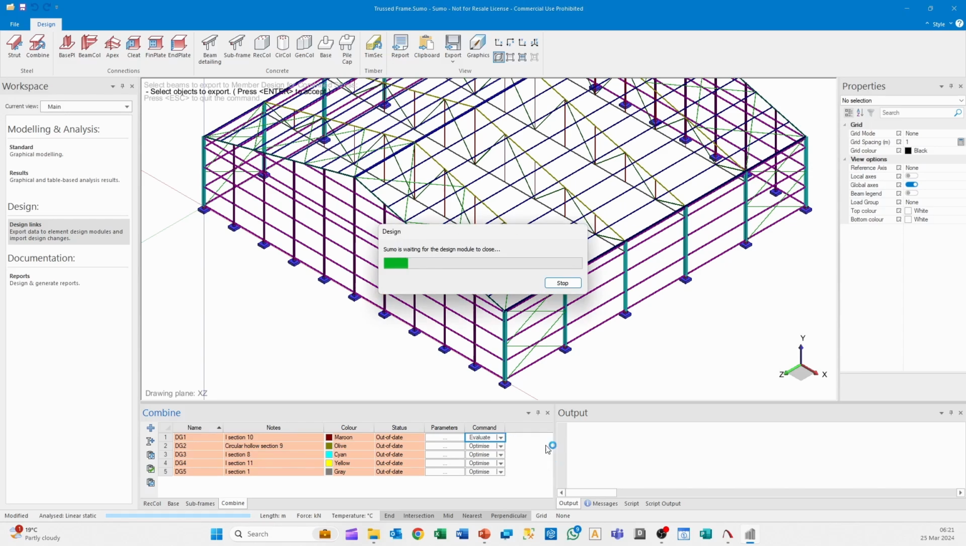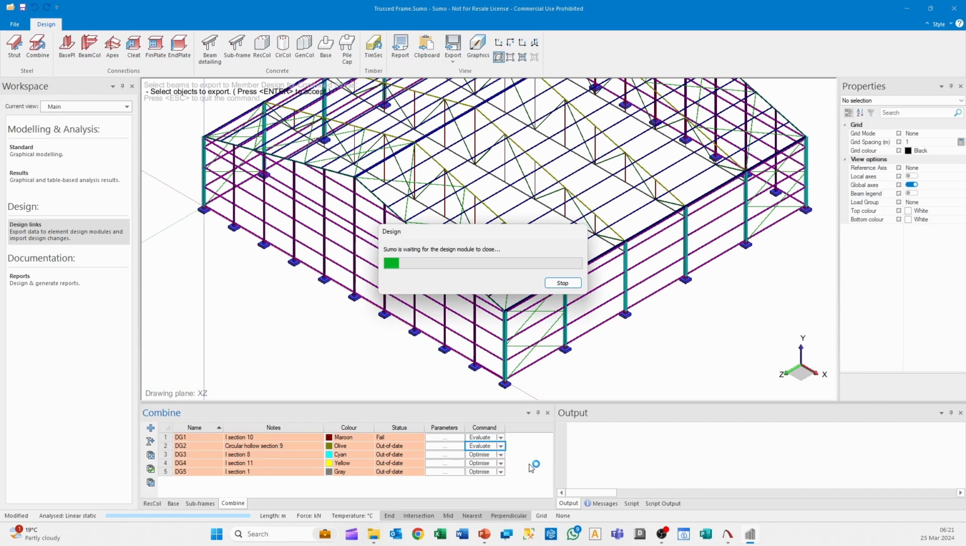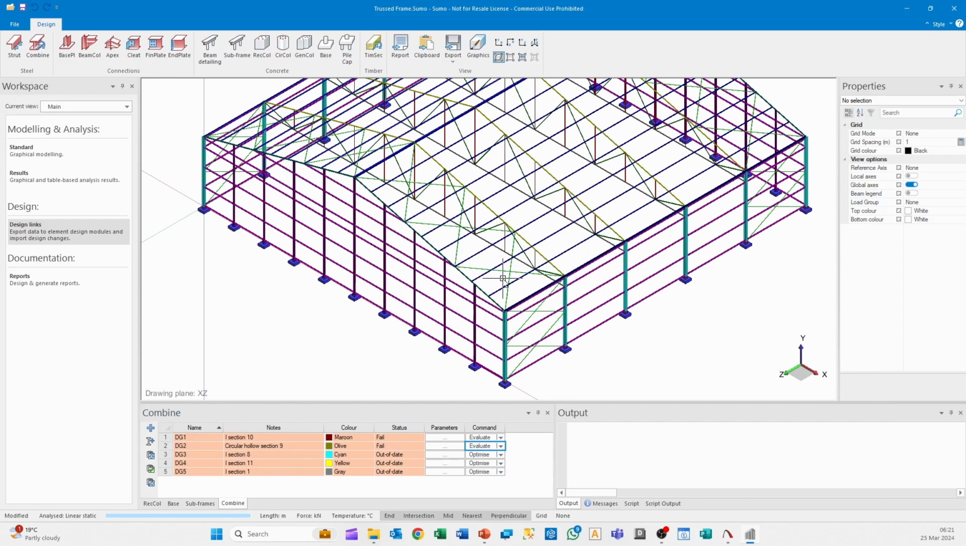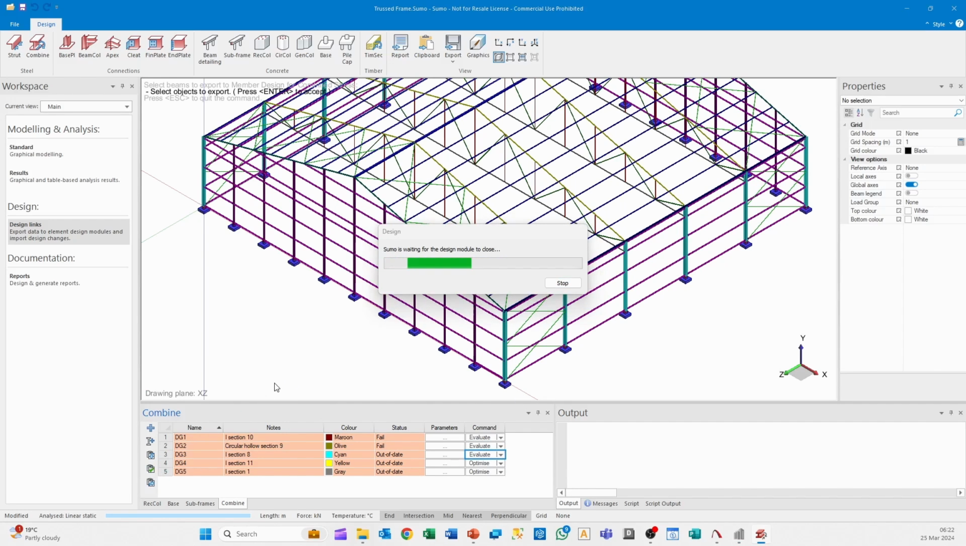So I'm going to click on evaluate for design group 1, and you see that it's now linking with combine, although you don't have to do anything. And you see that the status is that that particular design group fails. Evaluate that one. And so we can go on. And we can actually just click once to evaluate all.